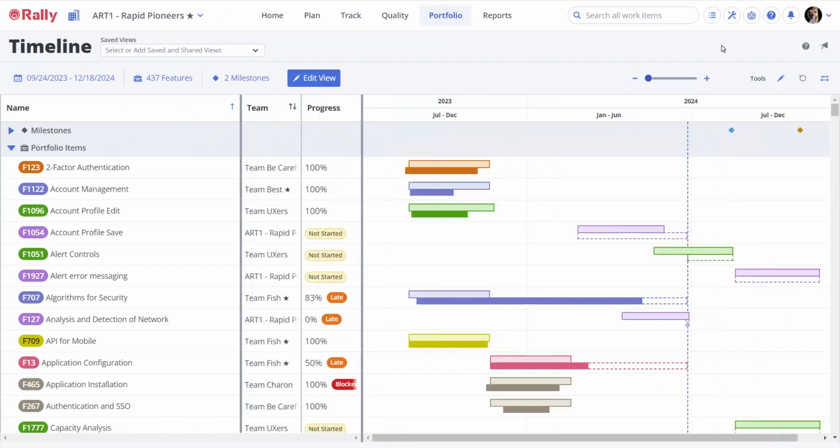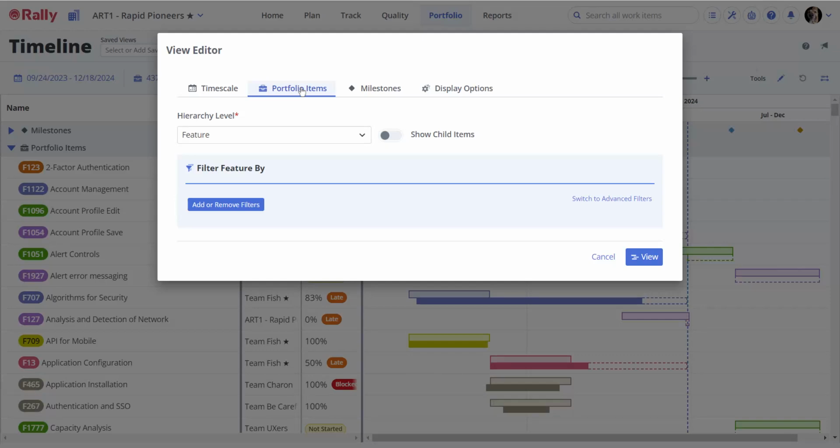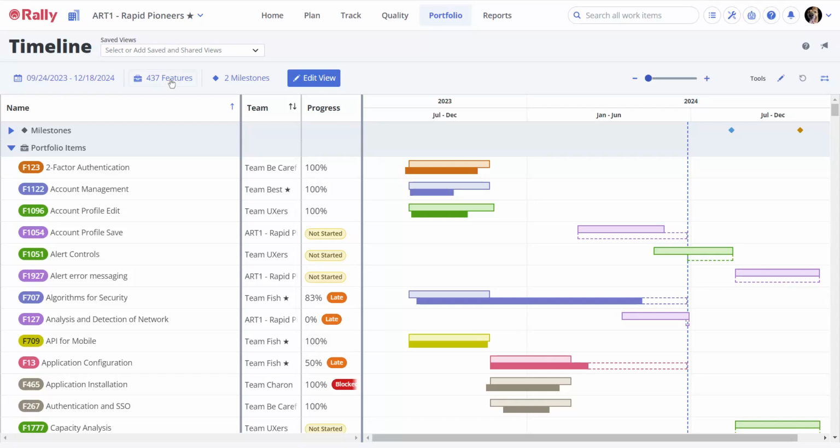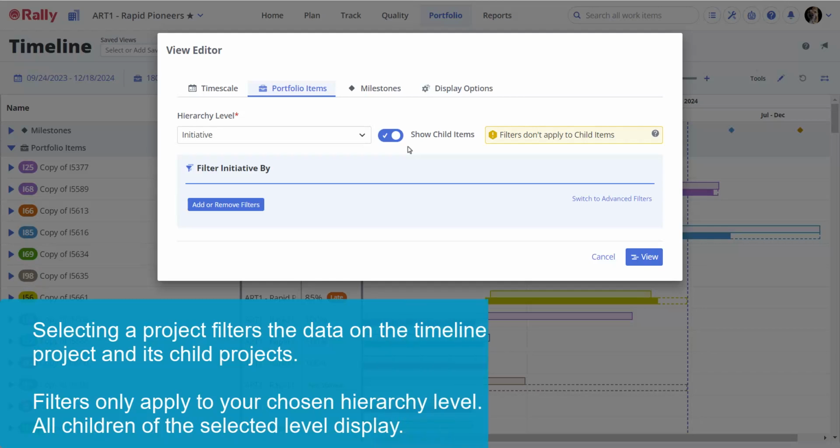To further filter the portfolio items for your timeline, select Edit View. Select the Portfolio Items tab. You can also select the number of portfolio items at the top of the page to go directly to the Portfolio Items tab. Select the type of portfolio item that you want to search for from the hierarchy level list. Select the Show Child Items toggle to include child items for the selected portfolio item type. Note that selecting a project filters the data on the timeline to that project and its child projects.